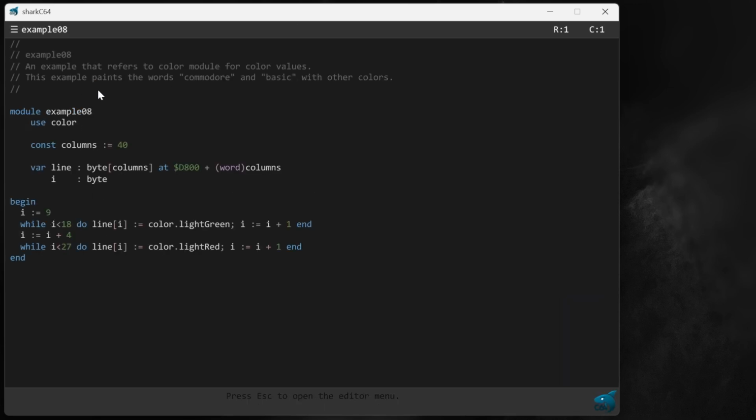This module paints the words Commodore and Basic with other colors on the screen. It includes the colors from the color module with a use statement. Then the color constants can be referred to by using a fully qualified name. The first part of the name refers to the module and the second part refers to the constant identifier. For instance, here the fully qualified name refers to the light green constant defined in the color module.